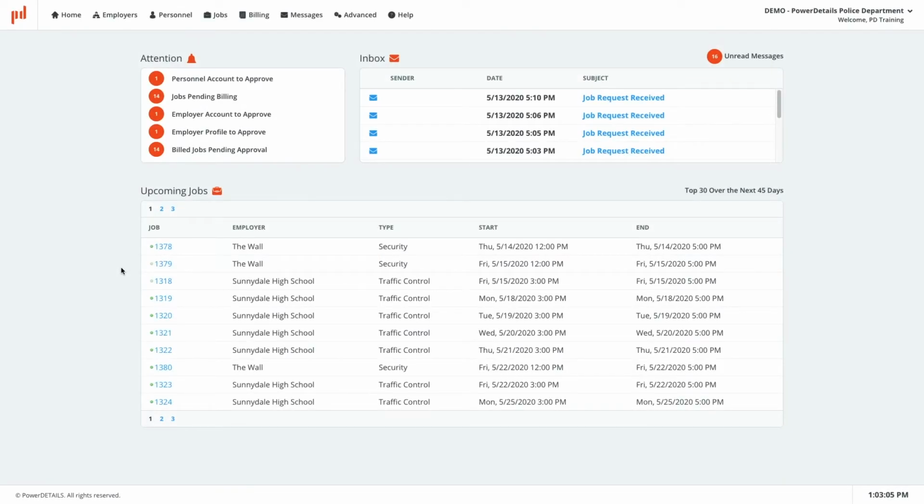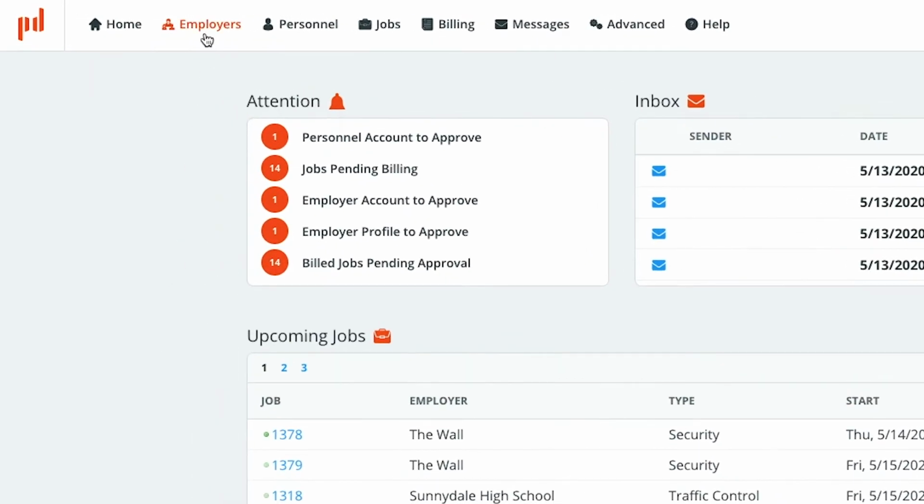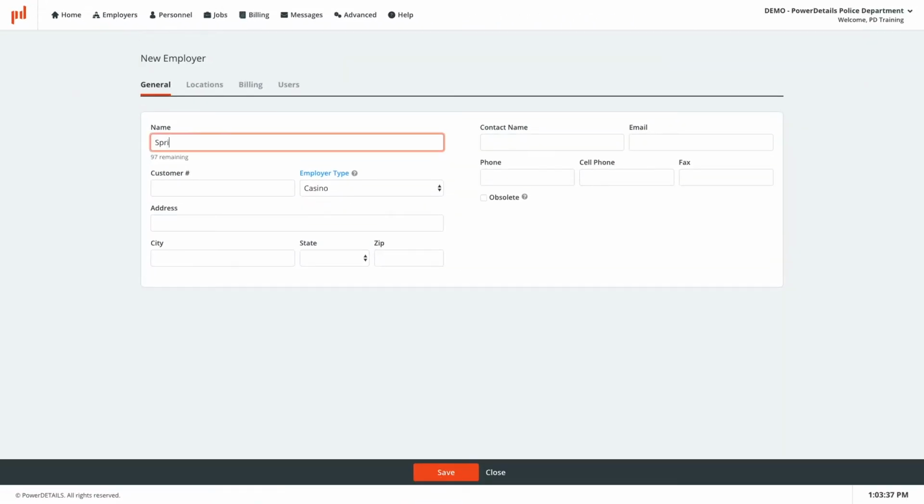Employers are the entities hiring your personnel to work jobs. These are often referred to as customers or vendors. Building employer profiles will allow administrators and, if assigned, personnel administrators to post jobs for that entity. Administrators can create employer profiles by hovering over Employer on the top menu bar and clicking New Employer.